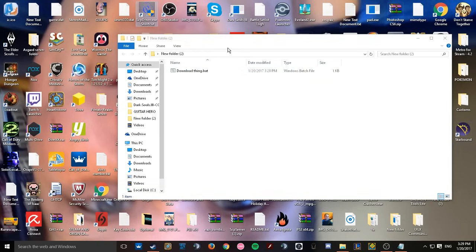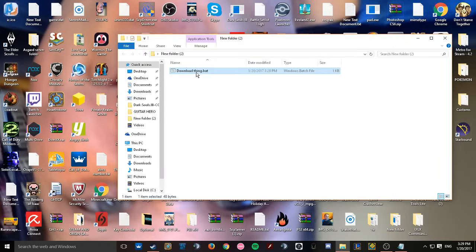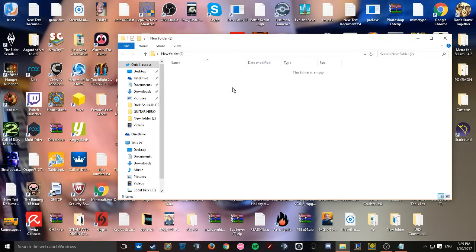So all you gotta do is edit and make the program name whatever program you want to run. So let's say Call of Duty, you have to actually write out Call of Duty. Hearthstone, you write out Hearthstone. And that's really all you gotta do. Then once you're done, you just double click on the download thing, whatever you named it, and it will start the command if the program, like the setup or whatever, is in here.